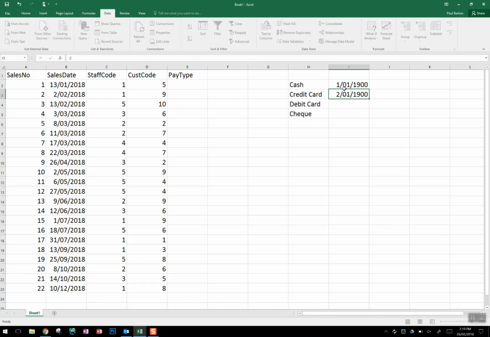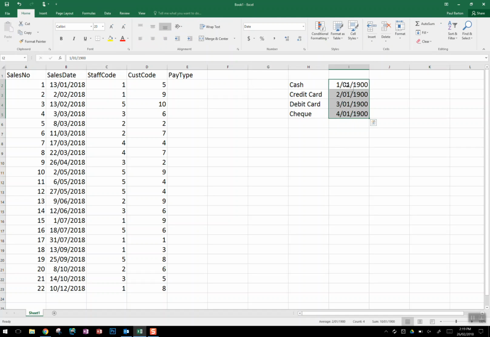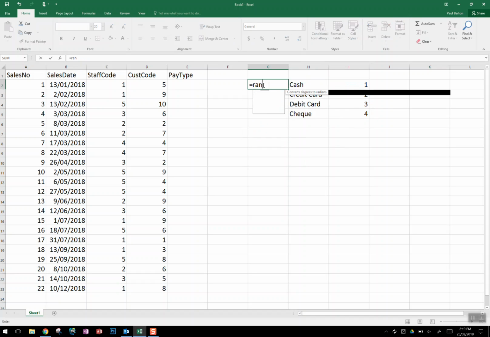The trick with this is you allocate each one a number. I've just got to rejig that formatting because it's gone crackers. Okay, so there's my numbers. I'm just going to generate a bit of RANDBETWEEN here again. This time it's 1 and 4.